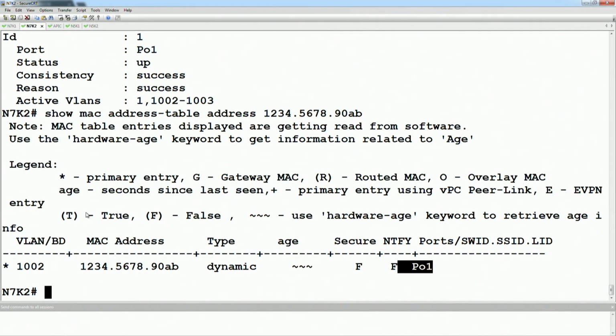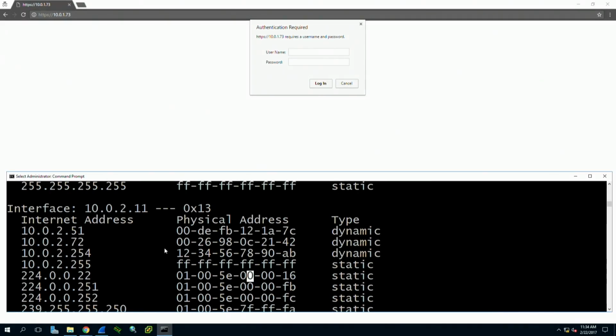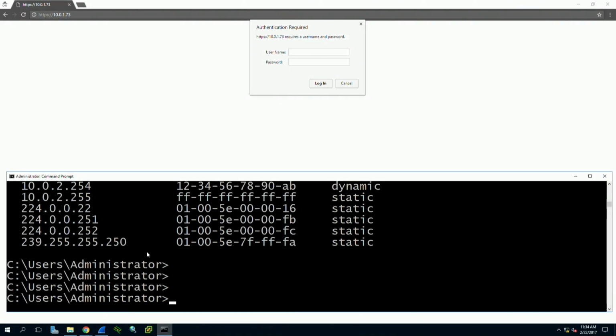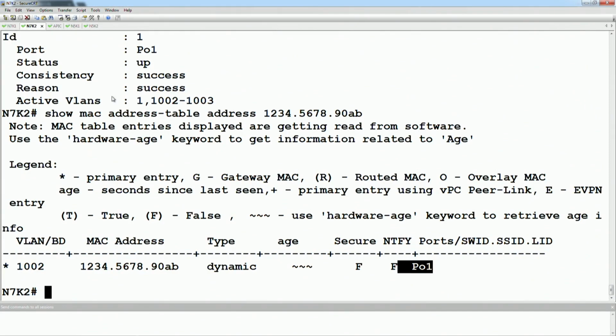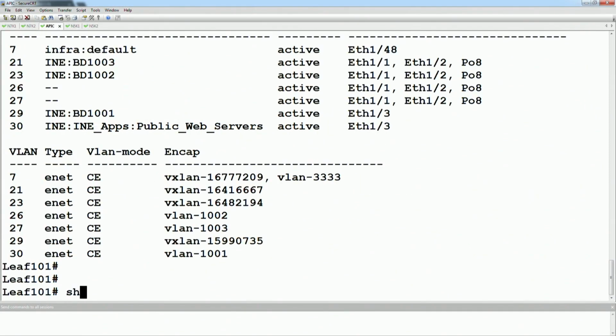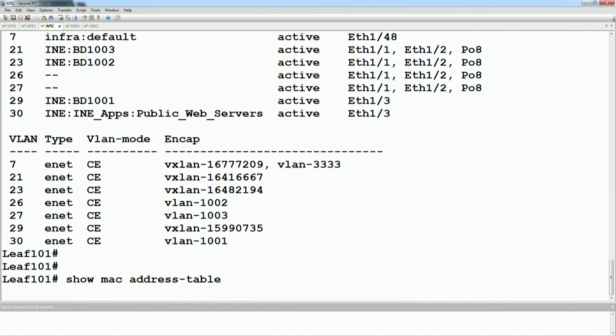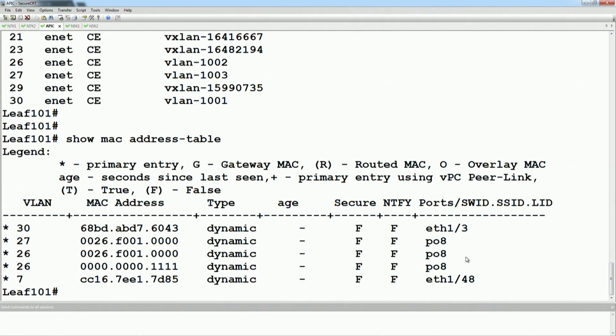Okay, same should be true from the ACI leafs. So if we look from the end server's point of view at the server's MAC address, if we look at getmac, the server's MAC address is all zeros 111. Okay, this is what I had statically set on the adapter. If we go to the leaf and look at the show mac address-table, we see that on port channel 8, which is the member port channel, we're learning all zeros 111.